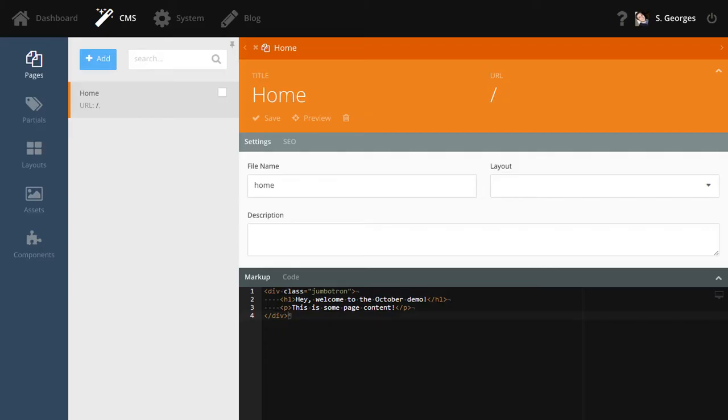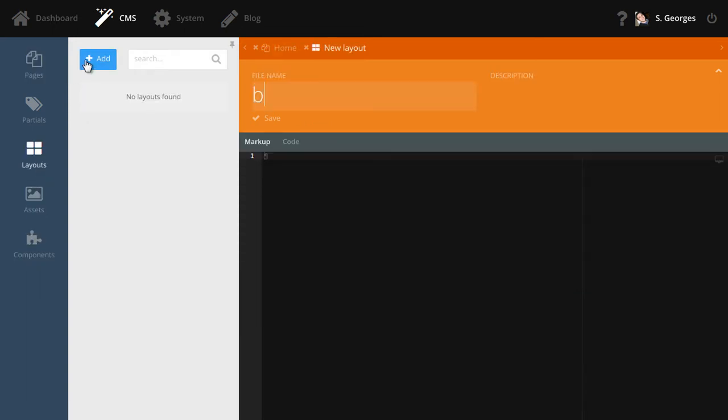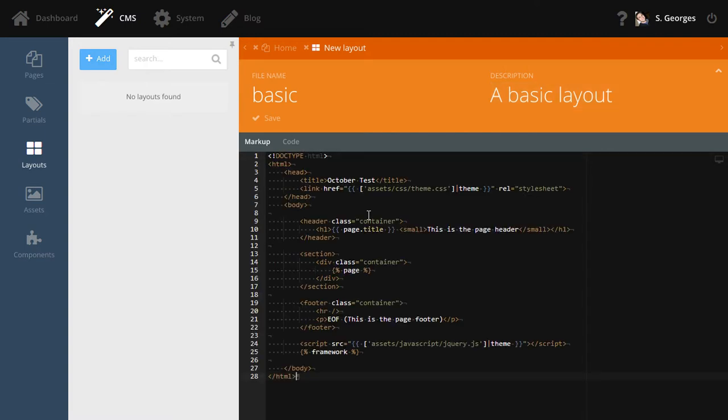Now you might notice this page looks a little plain. That's because it's missing a layout, and that moves us on to the next feature. Layouts define the page scaffold. That is, everything that repeats on the page, like a header and a footer. So let's create a new layout. We will call this layout basic, and it can have a description of just a basic layout. I'll enter some content for this layout in the markup area, and we'll click Save to create this layout.